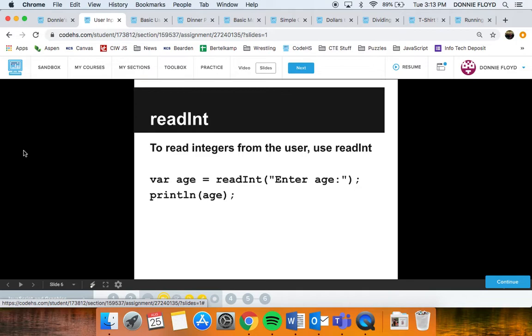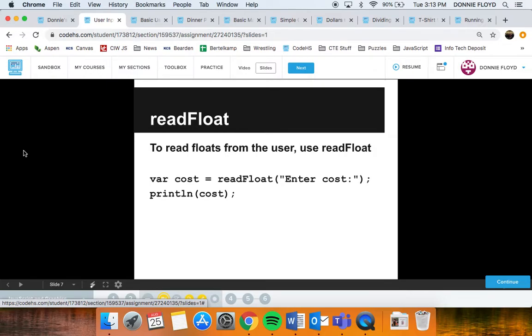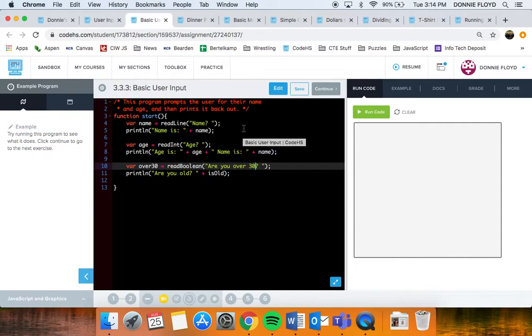Read int, here's a good example. When I ask somebody for their age, so var age equals read int, enter age, they would give you a whole number, and age is always a whole number. So that's a good example there. Read float, a cost, amount of money, what is your GPA, things like that. Those would be a read float, and whatever you type in with a decimal point would be stored in that variable.